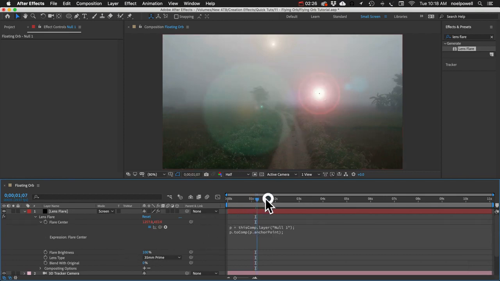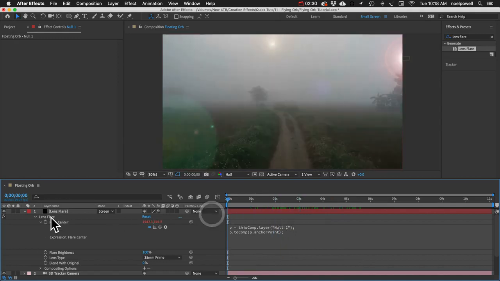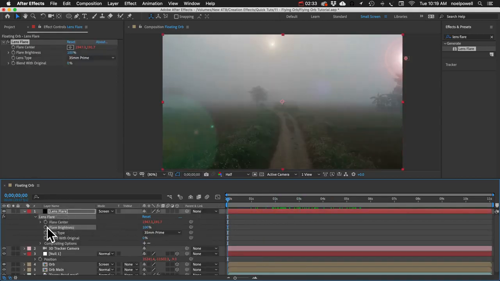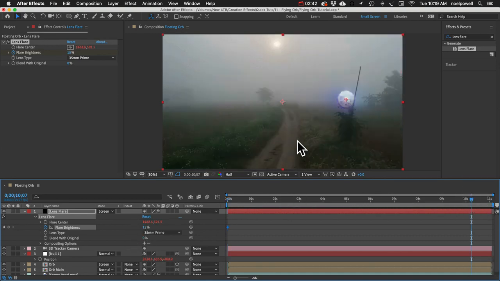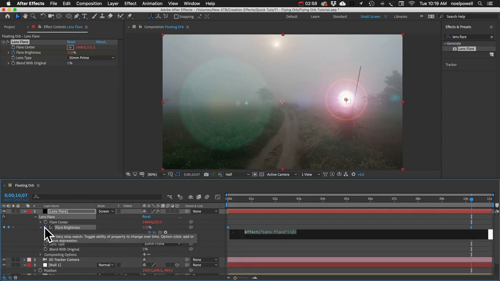So you can see the lens flare is now moving with the orb, but it's way too bright. So let's go to flare brightness, and we'll add a keyframe at the beginning of the scene. We'll turn it down to something like 15. And then we'll go to near the end of the scene and we'll move it up to about, I don't know, 110. And let's also add a wiggle expression so that it's not constant, but it's kind of flickering. Let's do 5 times a second. It'll wiggle by an amount of 30.